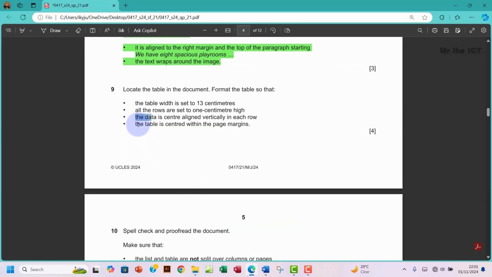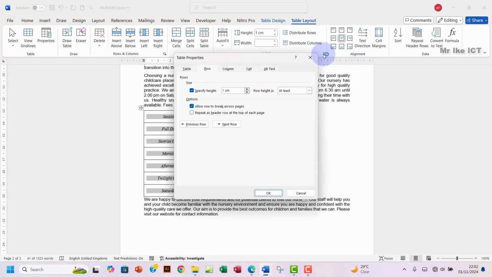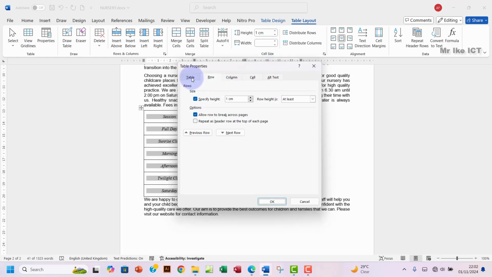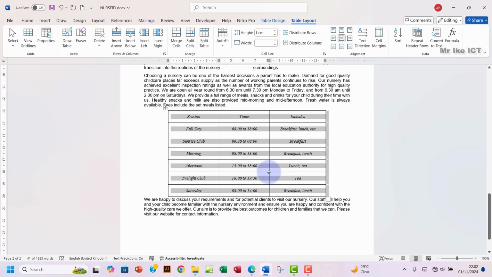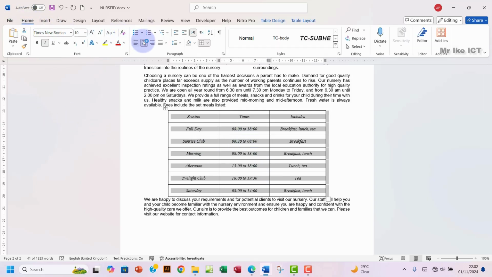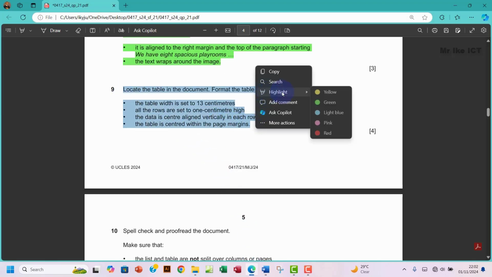Okay, so the next one, the table is centered within the page margin. We can get that done also here. You can expand that cell size group here, and then go to table. Click on center here, and then that will center align the table. You can also center align the table using the center alignment here, any one of them. All right, good. So I think number 9 is done.